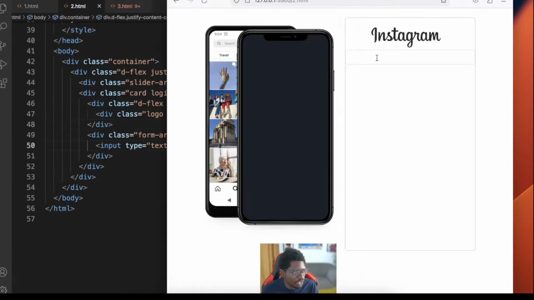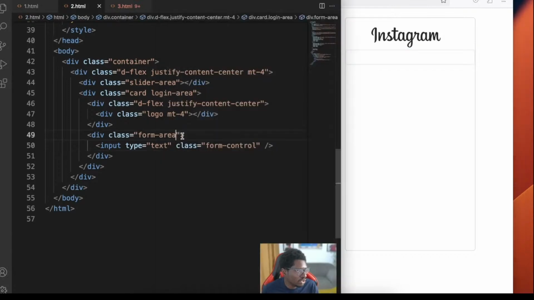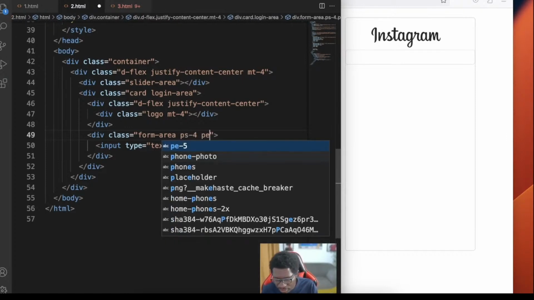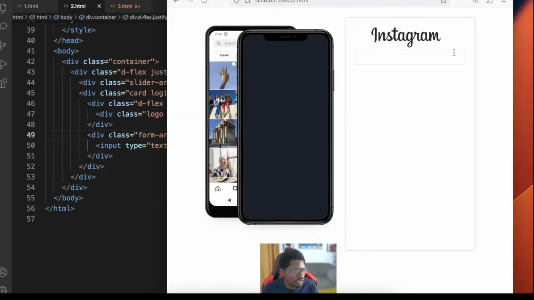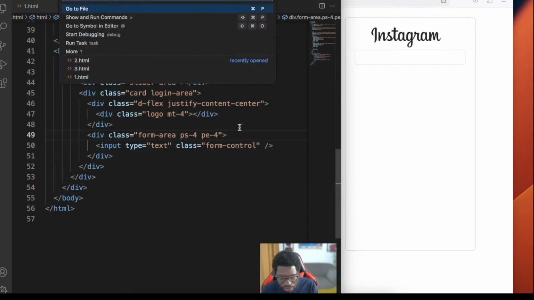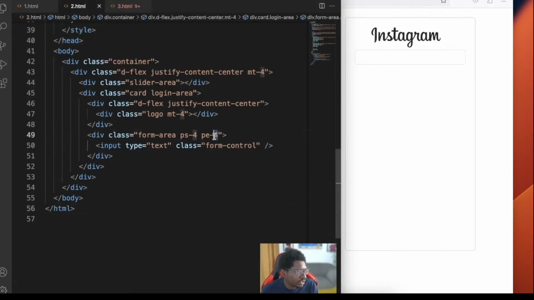We already have this here, but of course the space is too much. What we need to do is, in the form area, tell it that this part should have margin start 4, and padding end 4. Okay, that fixes it, but I think it's too small. Let's compare. Yeah, it's too small. Let's make it 5. So we do 5, 5, 5.